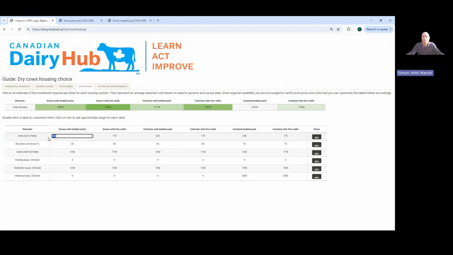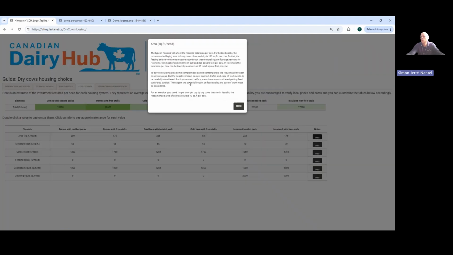We can change them if you already have a plan, or maybe you want to compare an option, and you say it was done with 200 square feet per head. You could change that, and that would bring my cost down here for my domes with bedded packs. If you want to have more information, again, there's a summary of the information that goes into those default values.